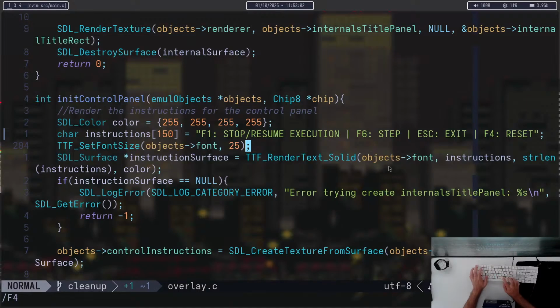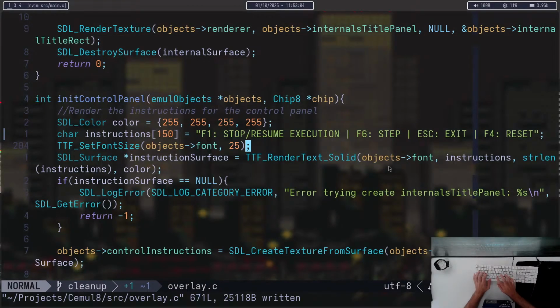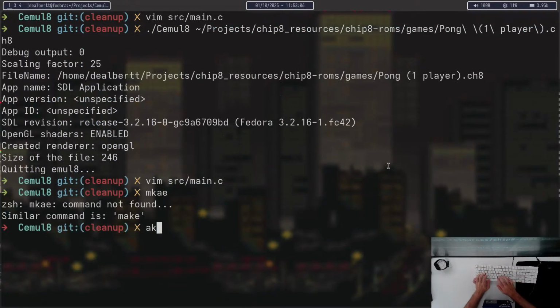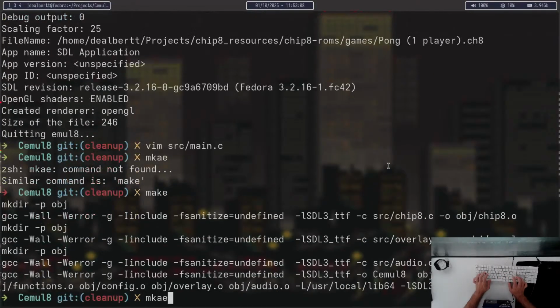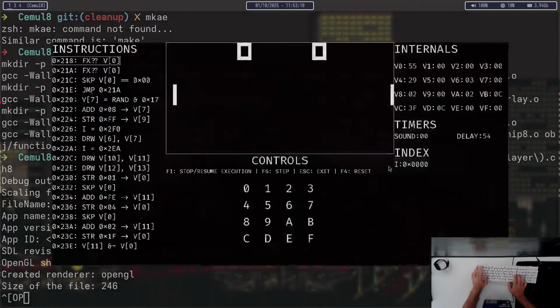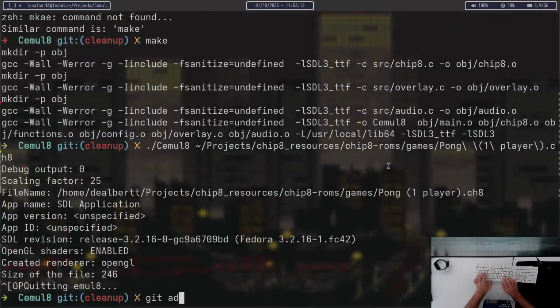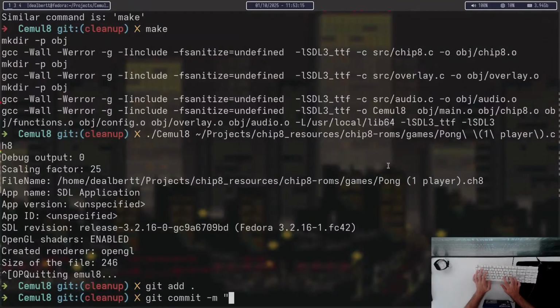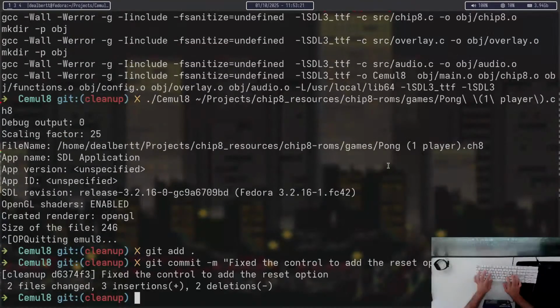Um, 25. What about 20? Would that be too little? Perfect. Okay. Fix the controls to add the reset option. Cool.